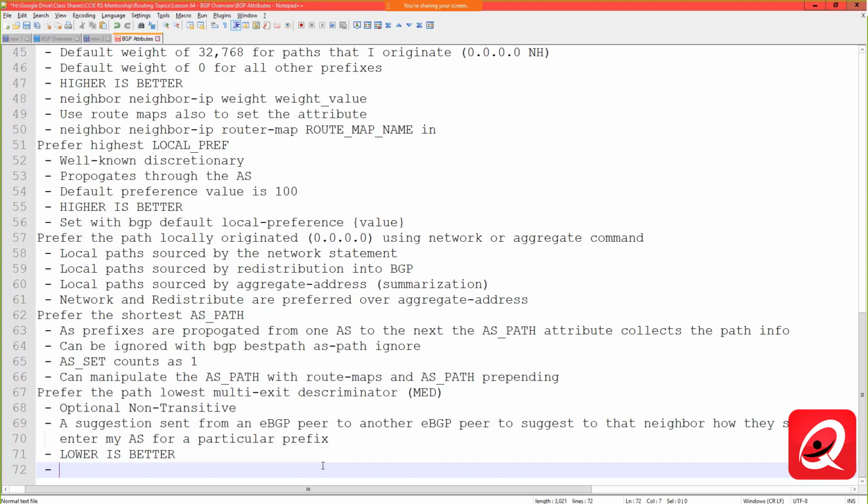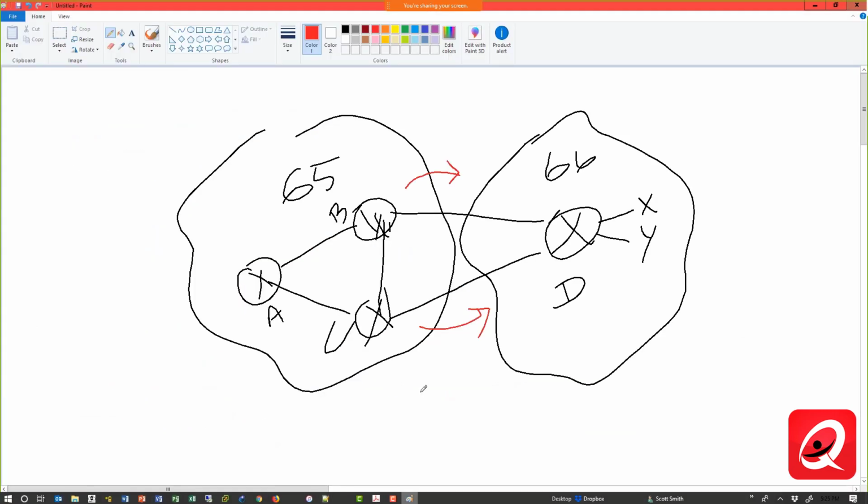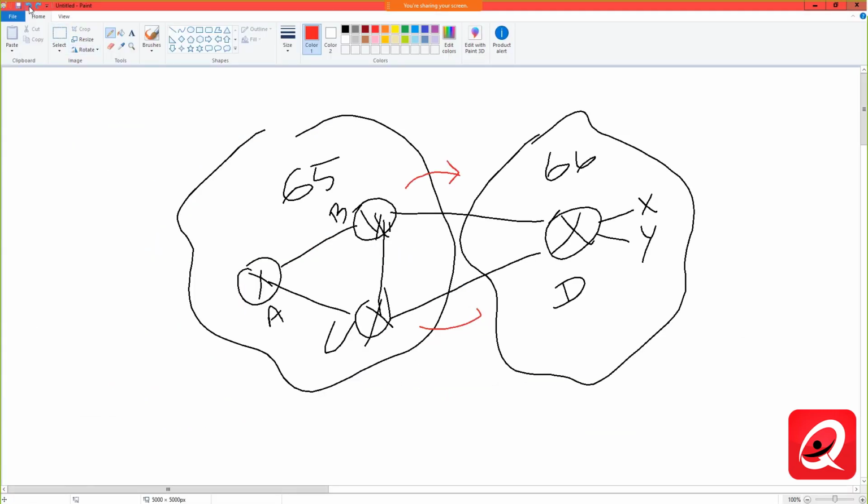So in this scenario, let's say we've got, going back to my diagram here, let me think about how we want to manipulate this. So we've got AS65 and AS66. AS66 is a customer of the service provider in this particular case. So this is my service provider and this is the customer, which has an AS of 65.